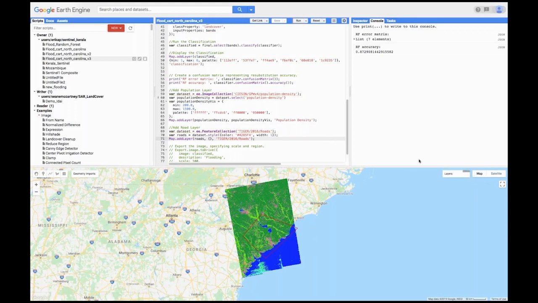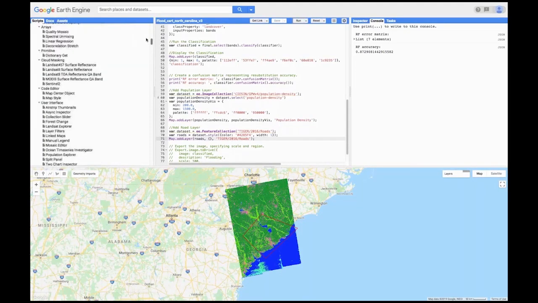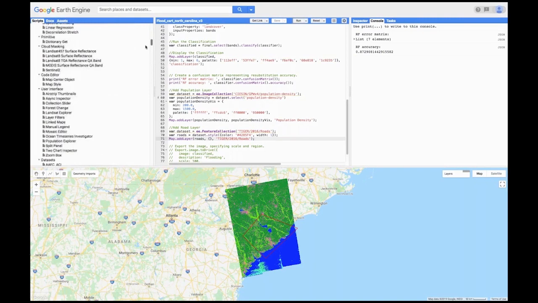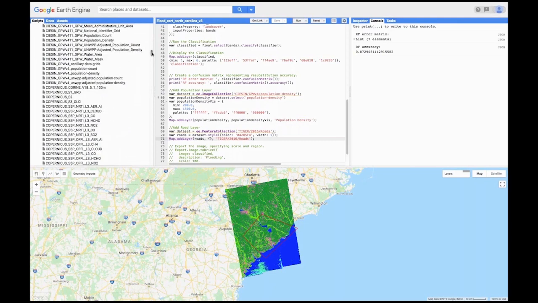And this might take a little while because it is a very large data set. But while that is running, let me just show you the different data sets that you can pull. If you scroll down here under scripts, you've got a list of all of the different data sets that you can pull in. So here we have the population density, population count.